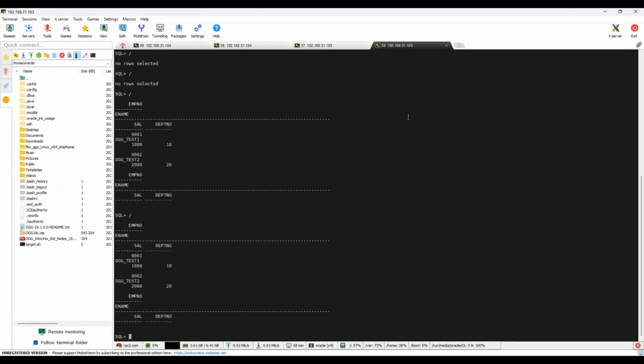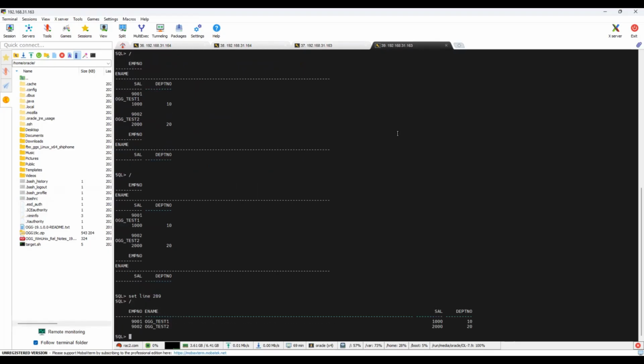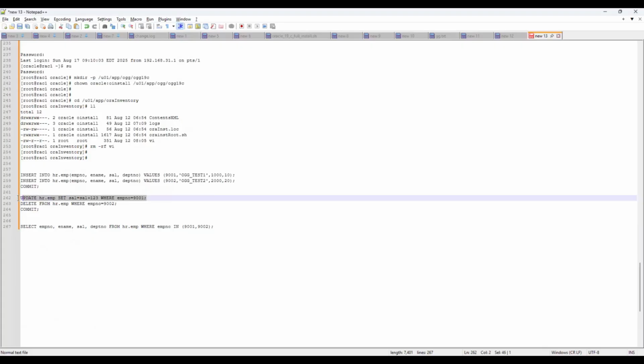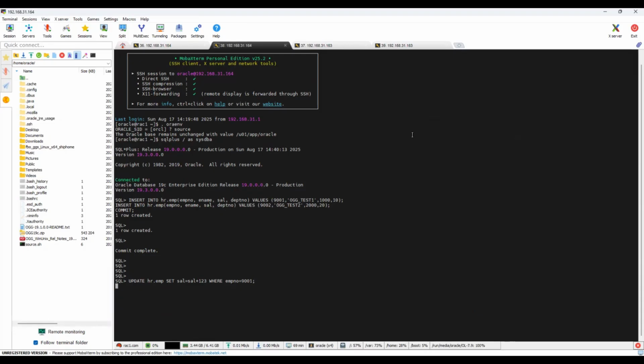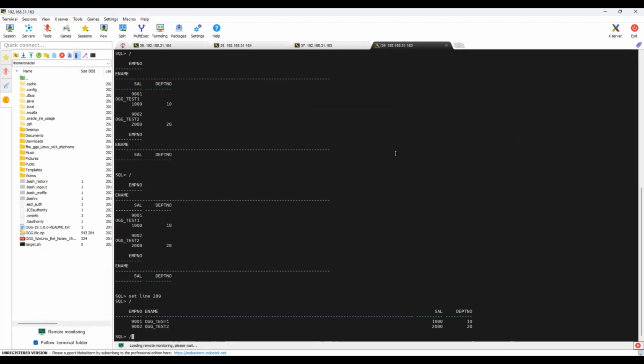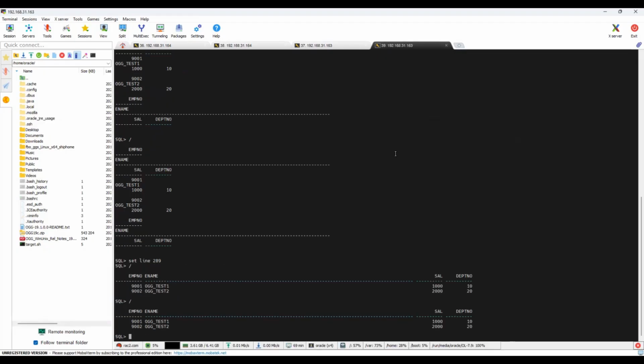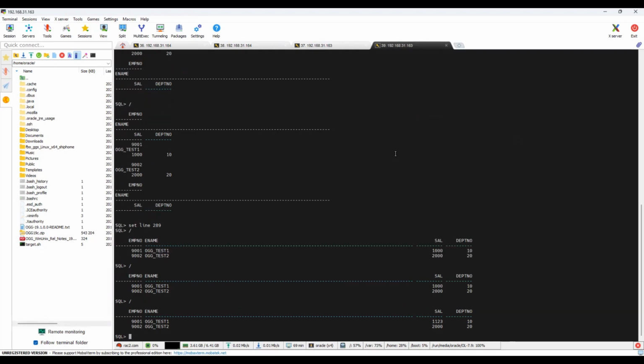Let's wait. You can see it came, right? Employee 189. You can see here we received the data on the target side. Likewise, I am going to update here as well, and commit. I am going to check from here as well, target side. The data should be changed, right? You can see the salary was a thousand before, now it is 1123. That means our installation is running successfully.